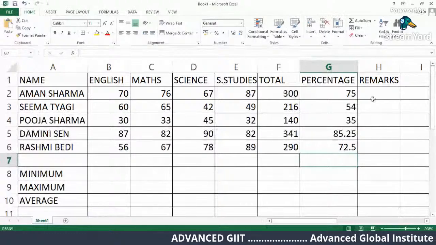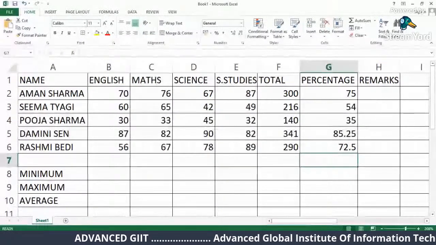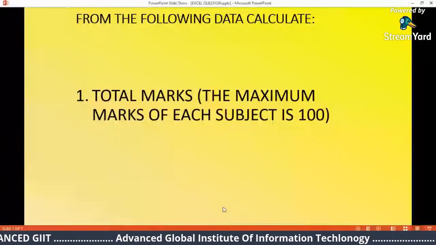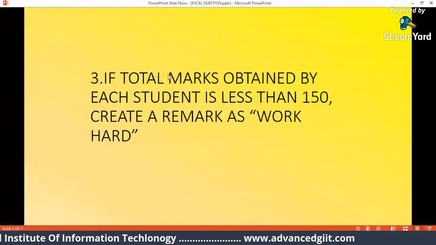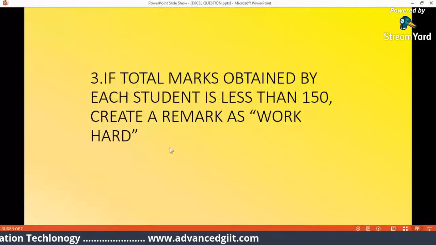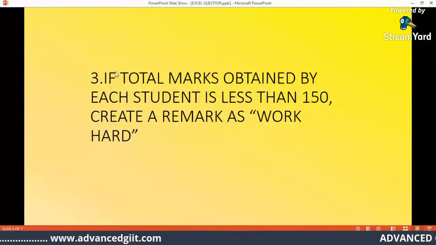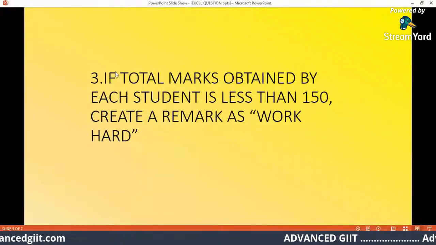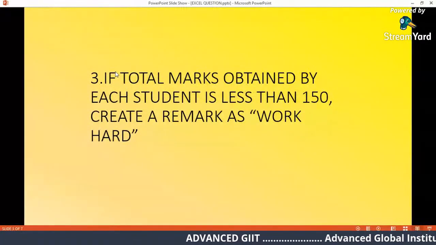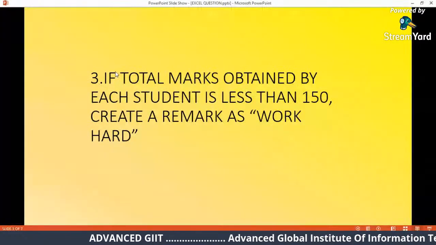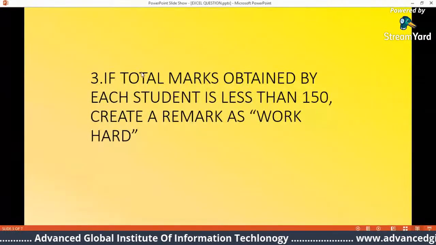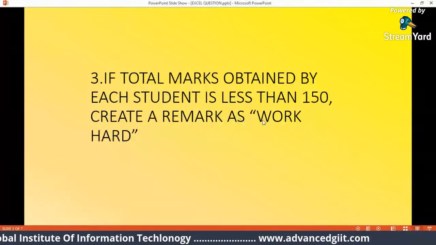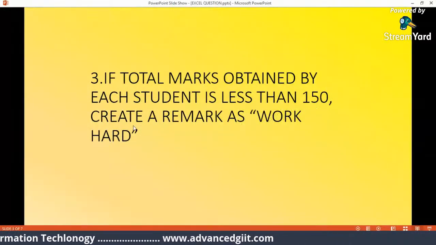Now we have to create a remark. Okay. So I'll show you the question. In the third question, it is mentioned that if total marks obtained, now if and else condition, when any question related to if and else is there, then you have to use the if and else statement, as I have already covered in the theoretical part. Okay. So it said that if total marks obtained by each student is less than 150, then you have to create a remark as work hard.